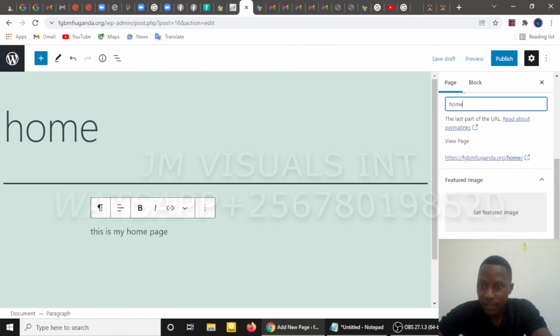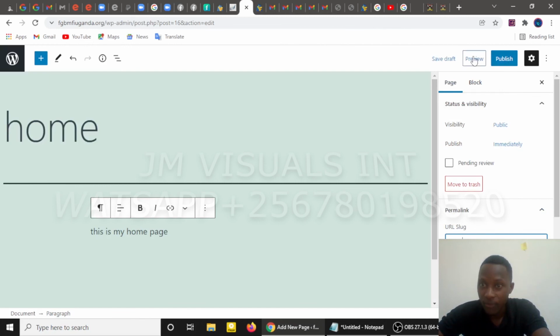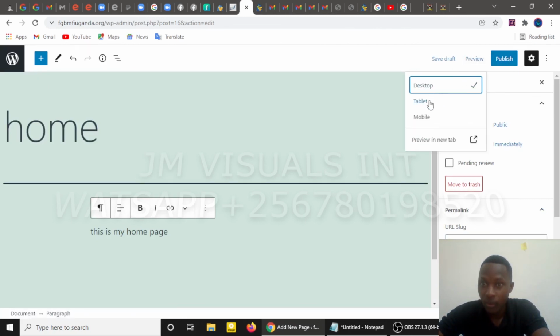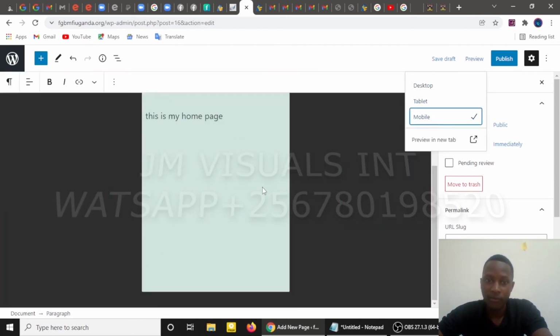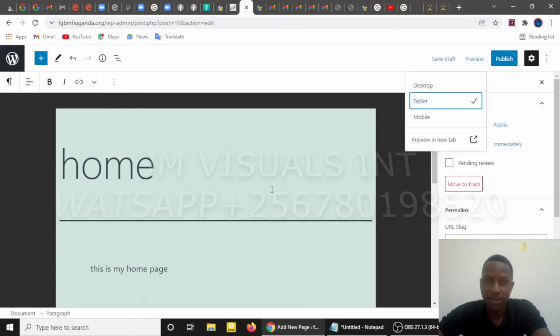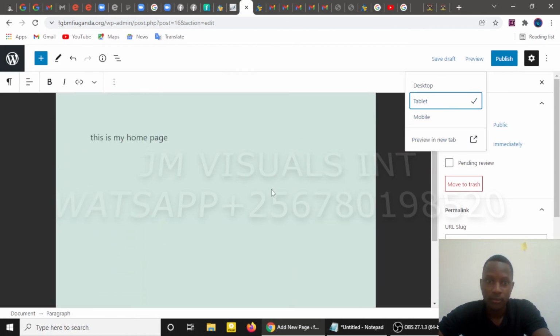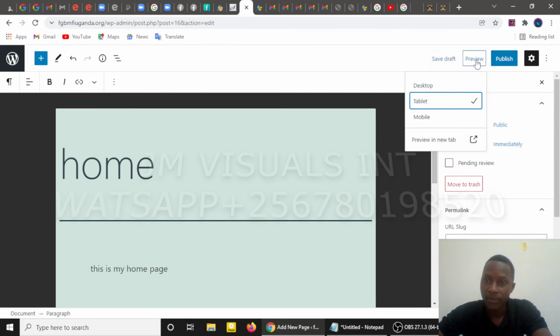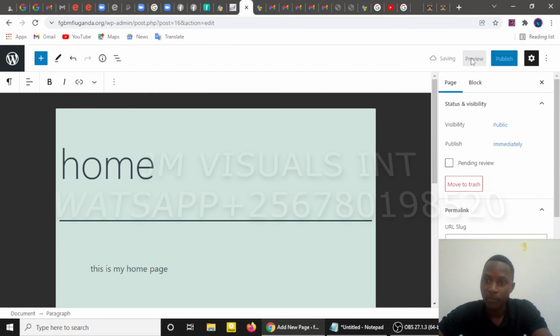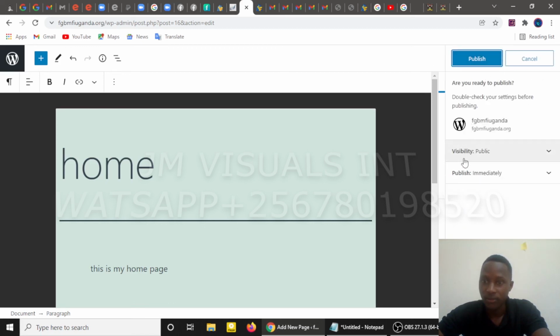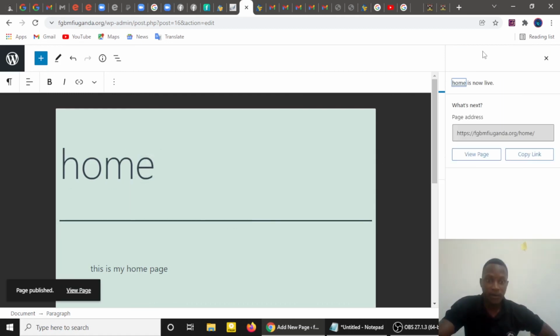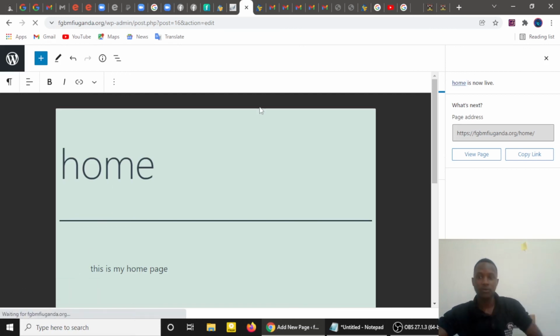After that, you can publish. Still the same way you publish, you can first preview on desktop, on tablet, on mobile. When you click mobile, this is how it's going to look on mobile, tablet. Then after that, you publish. You can save it as a draft. You see it's saved. Then after you publish your page, you can view your page.